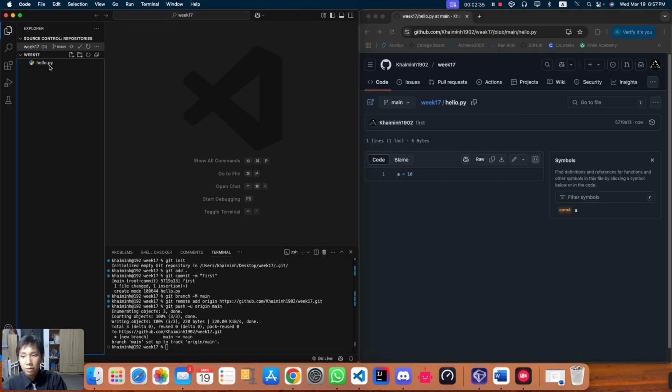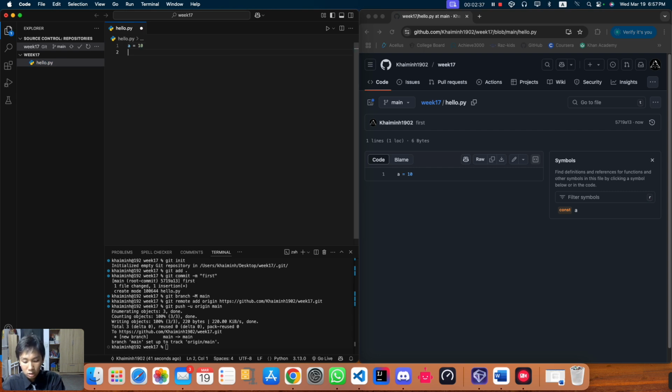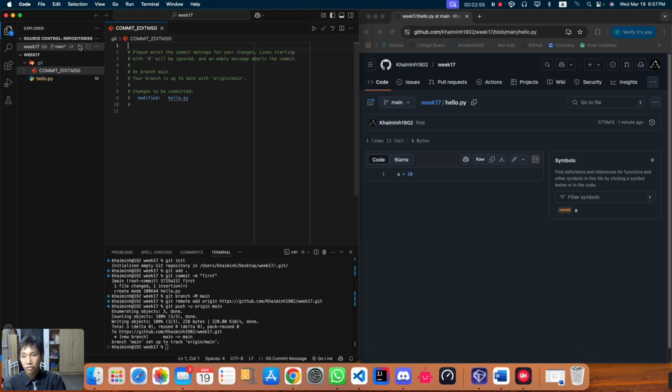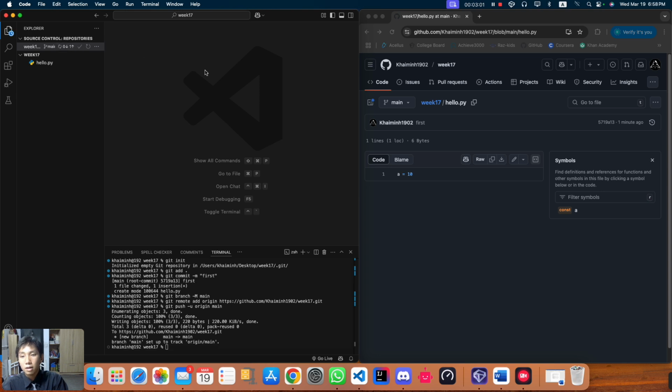So what happens if we change this? We change this, for example, b equals 2, and then a plus b. Alright. Now, you see this marked yellow, meaning that it hasn't been committed. The short way to do this is just to write a message, test. And now commit it to this.